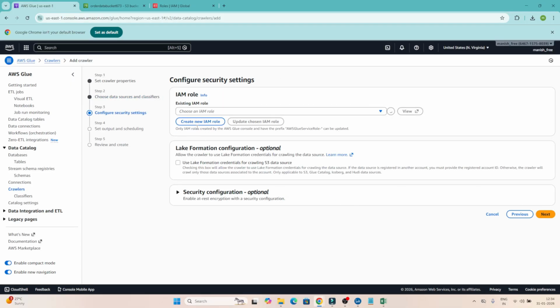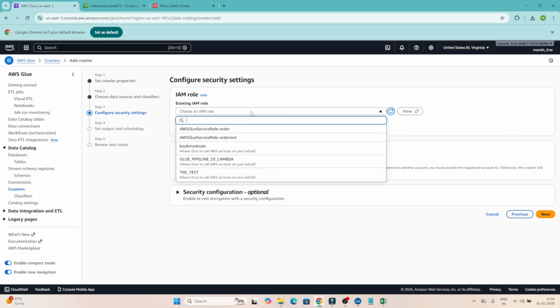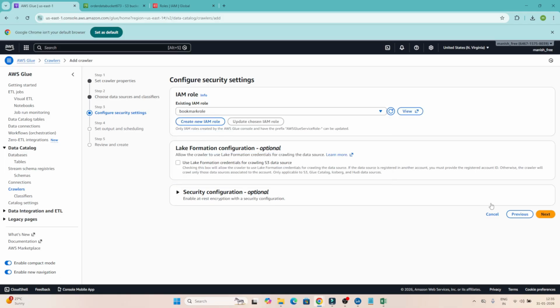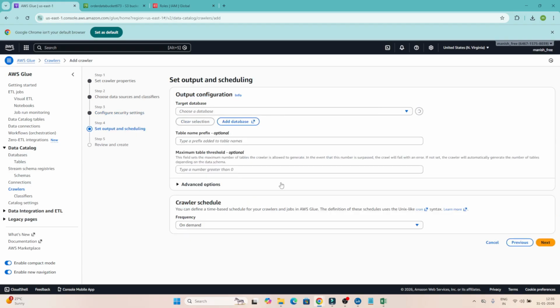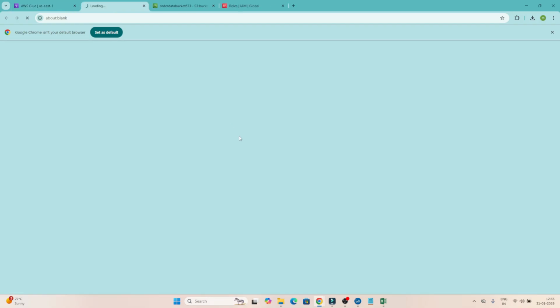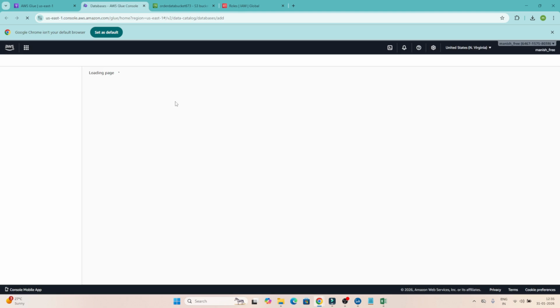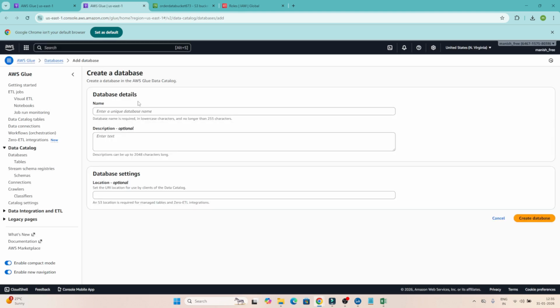Click on next. Choose an existing IAM role or create a new IAM role. If you already have an IAM role, we can use that. We have used this bookmark role, so we will use this one, or you can create a new IAM role. Both will work. Click on next. If you want to create a database, let me create one. I will give the database name as dev database. Click on create database.